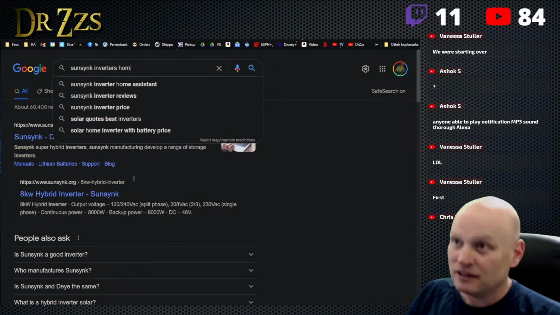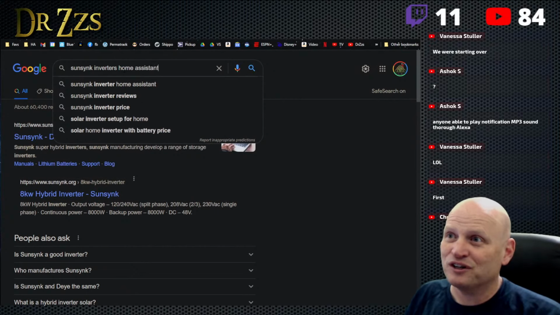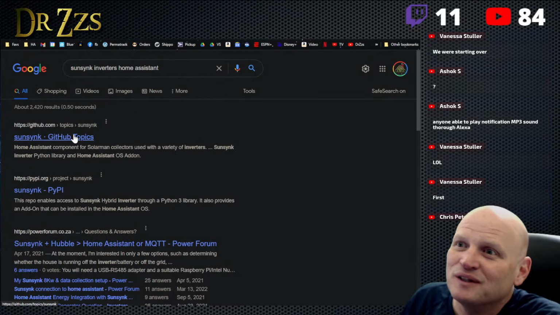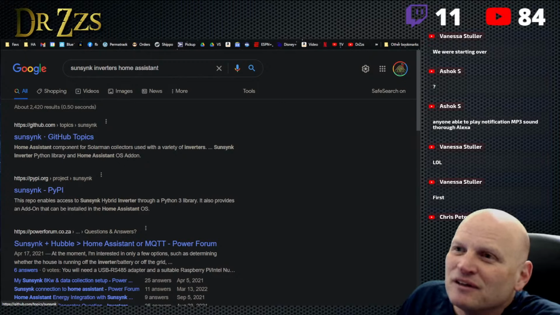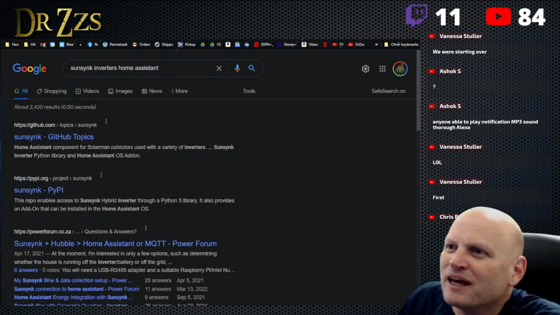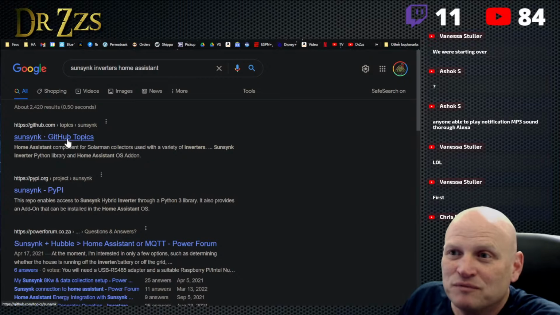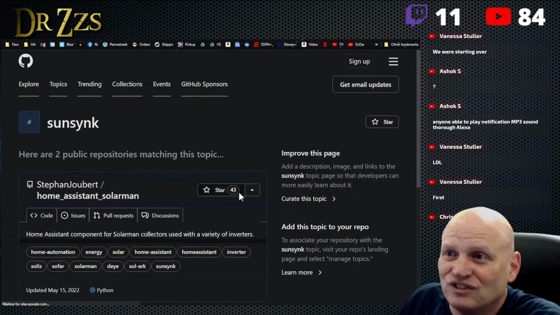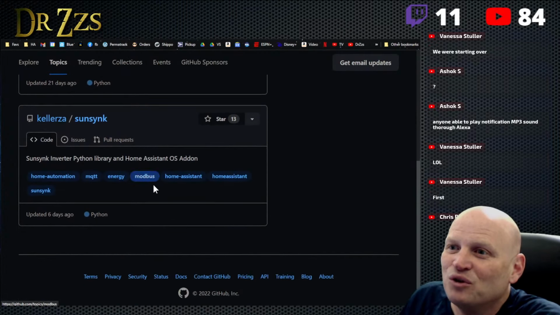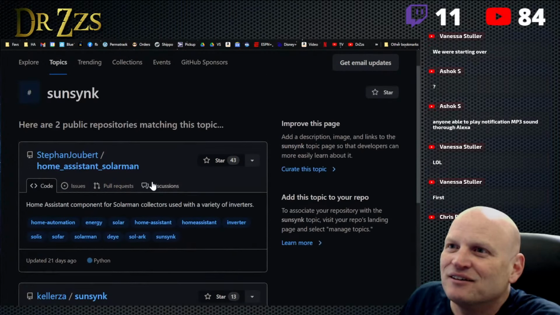Does anybody else? What I will show you though, we're gonna talk about the Hobbit hole. Here's something. Home Assistant component for Solarman collectors used with a variety of inverters, including this one. Home Assistant Solarman. Why don't you check this one out?